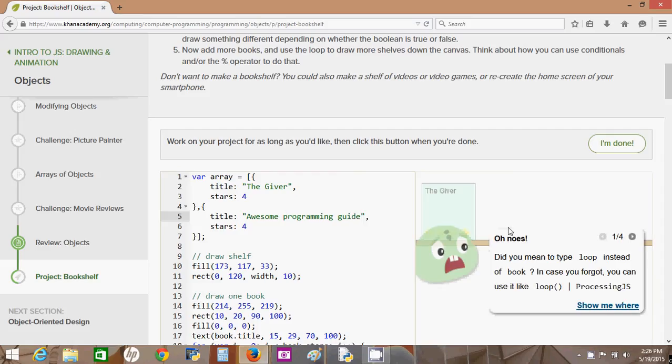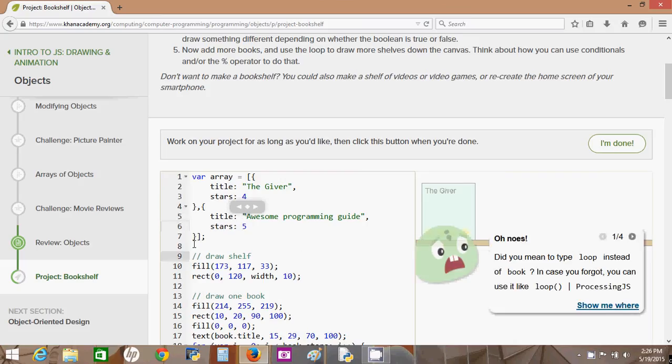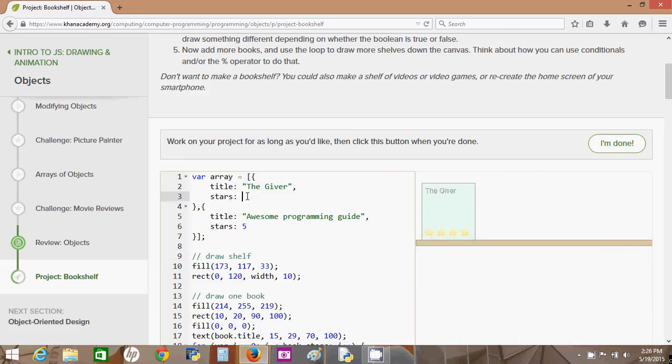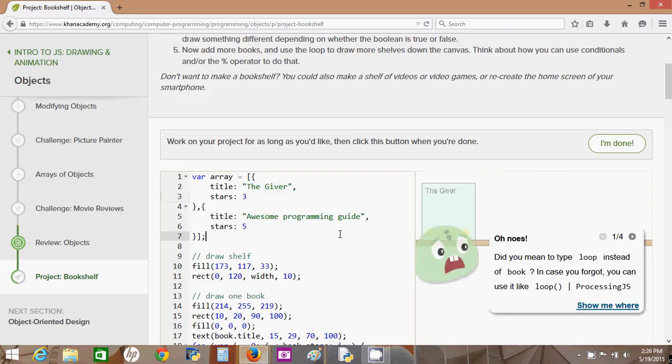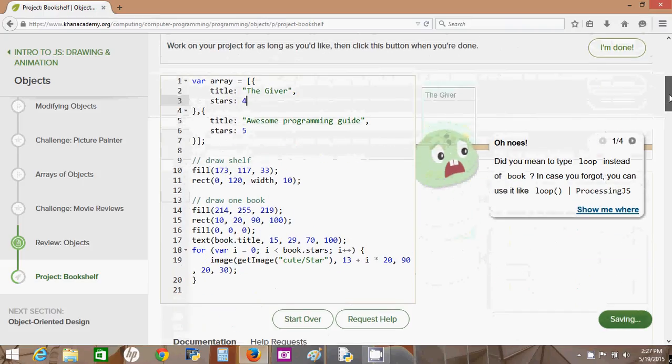I wonder if that'll even fit on here. So I'm changing the properties of the array with the index of 1. And this is the array of index of 2. And maybe I don't like The Giver that much. Haha, just kidding. It's pretty good. The book was better than the movie.